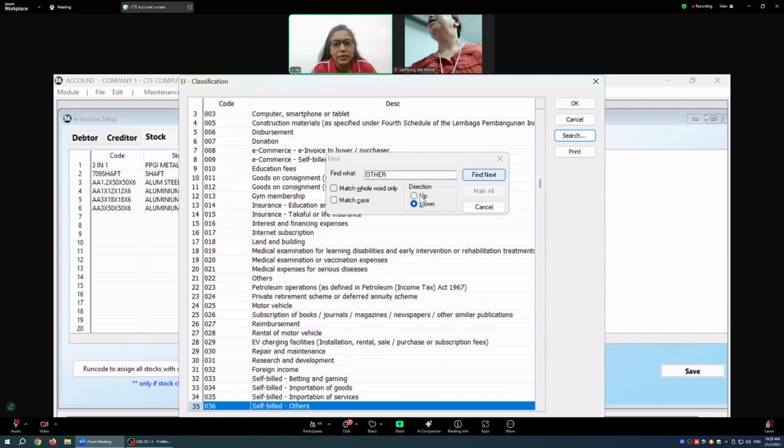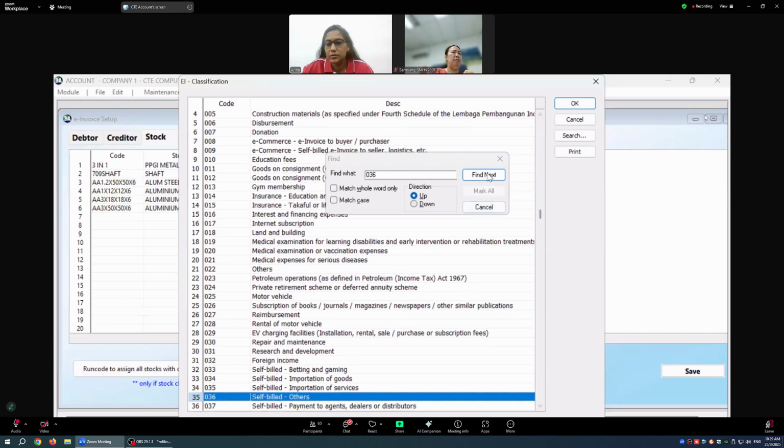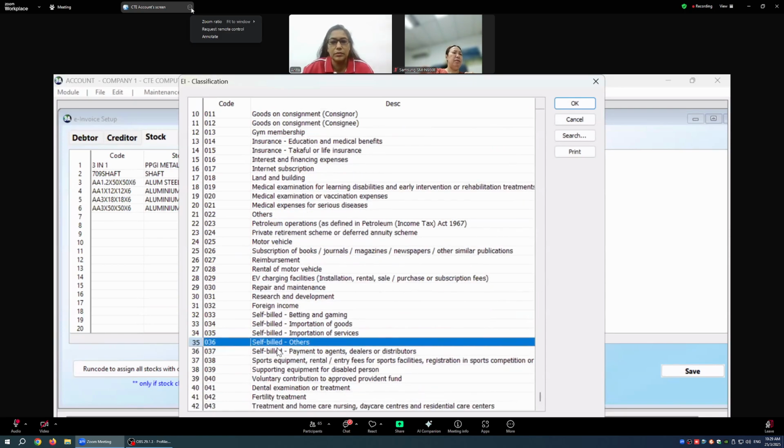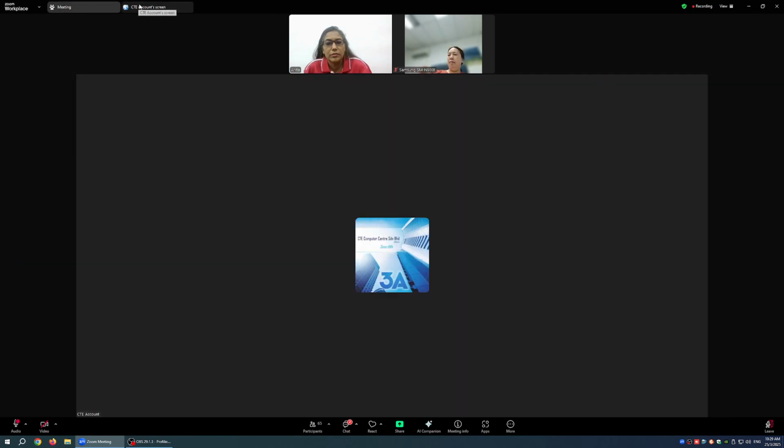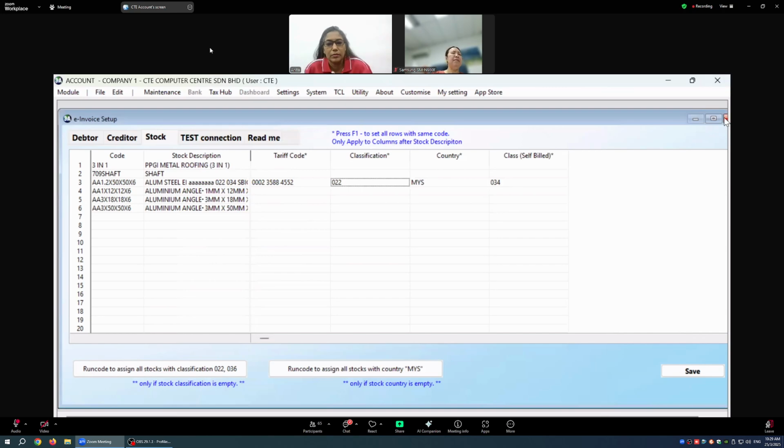Okay, and then for the self-billed, these others self-billed e-invoice is 036. Okay, we move down. Scroll down. Okay, this is the one. For imported goods, it is 034. Okay, for imported goods. So now same thing.